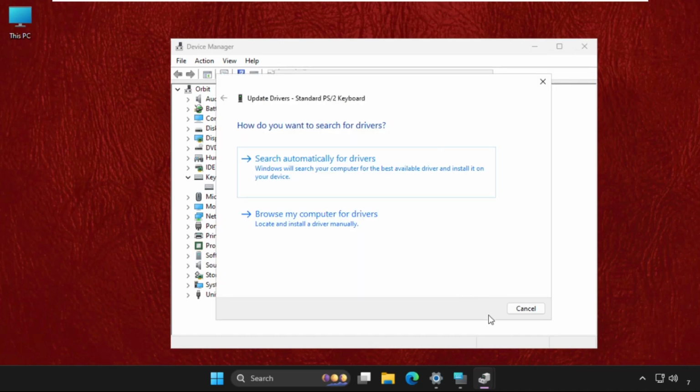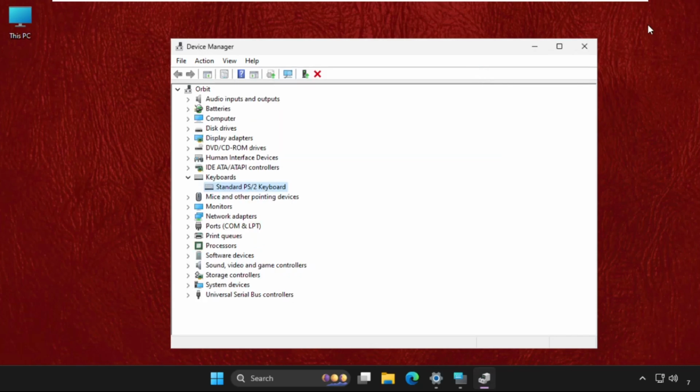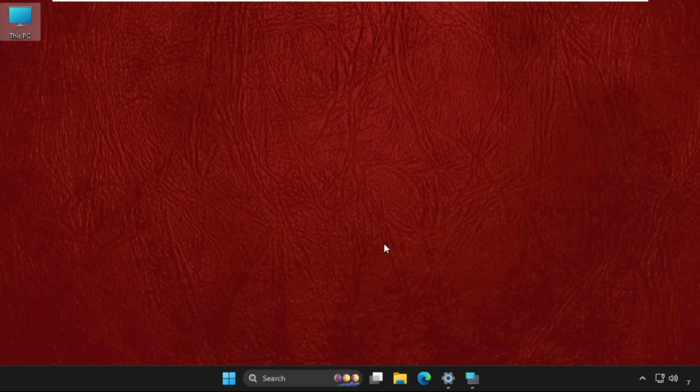Make sure you are connected to your internet connection. If not, then choose this option. So I will select the first one and the best drivers will be installed automatically. Now close this window and then restart the system. That's it guys, your problem will be solved.